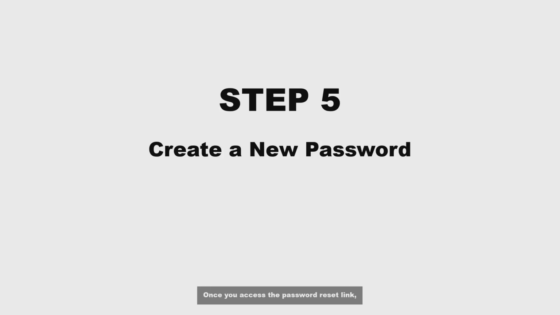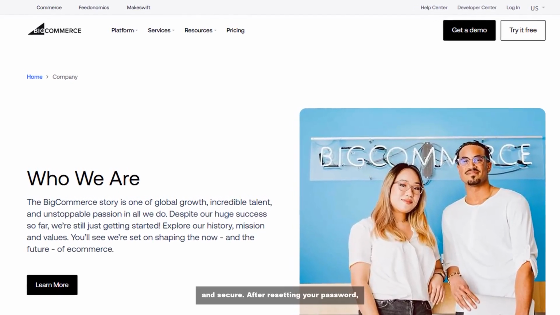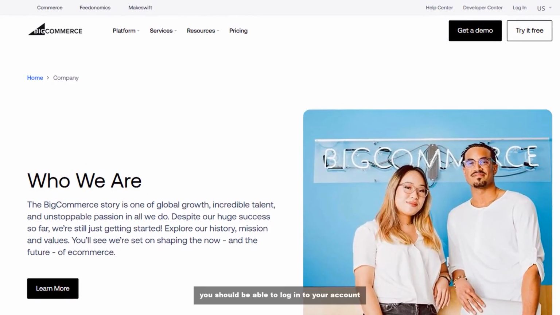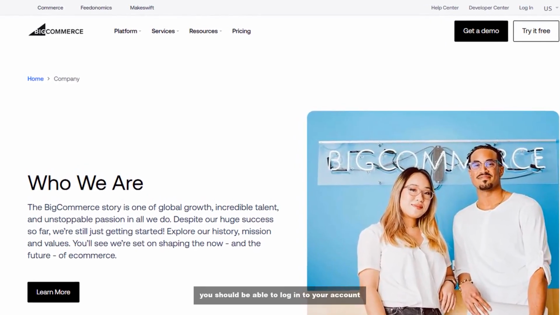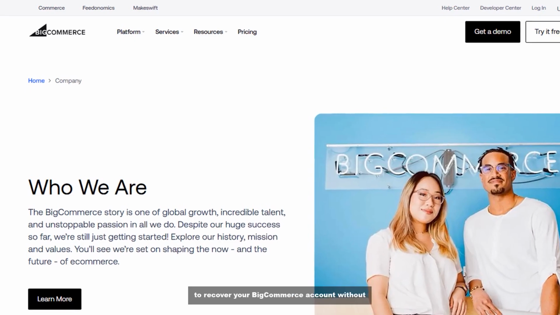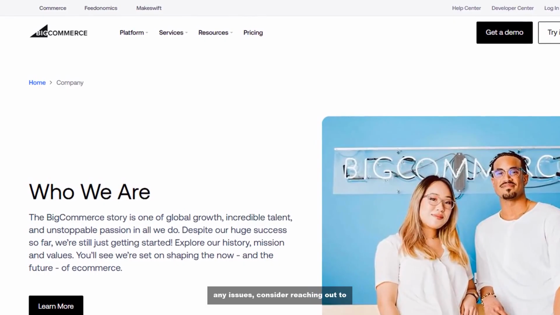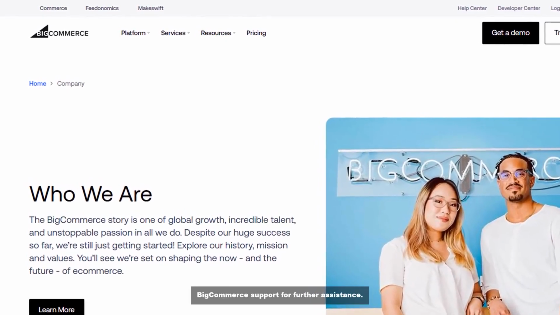Step 5. Create a new password. Once you access the password reset link, create a new password. Make sure it is strong and secure. After resetting your password, you should be able to log into your account successfully. If you follow these steps, you should be able to recover your BigCommerce account without needing your phone number. If you encounter any issues, consider reaching out to BigCommerce support for further assistance.